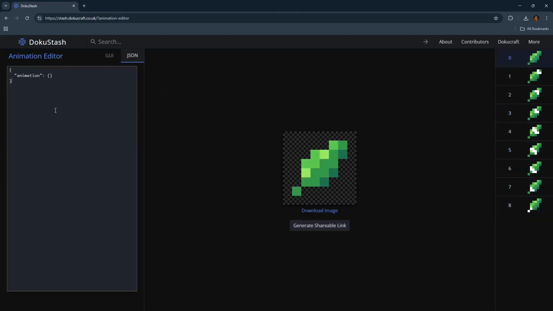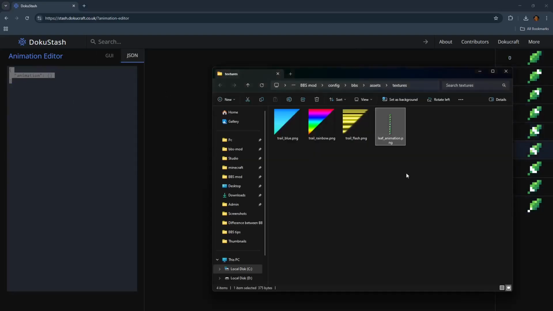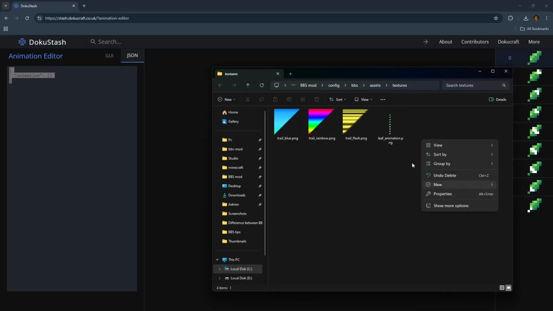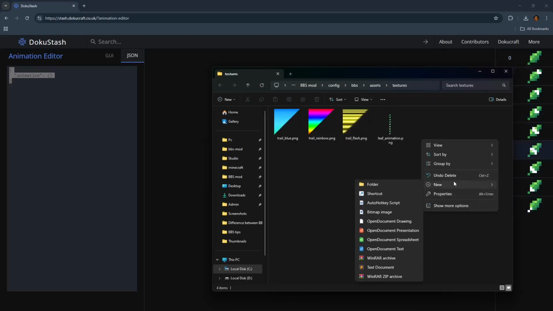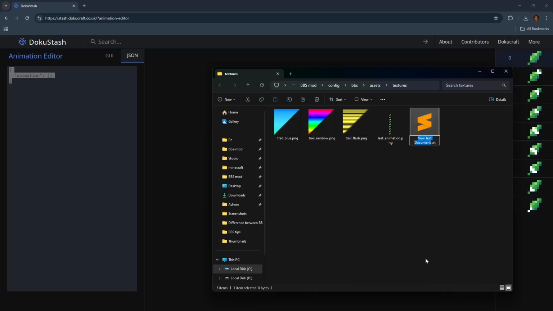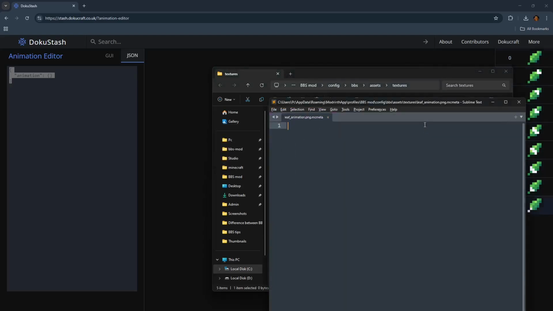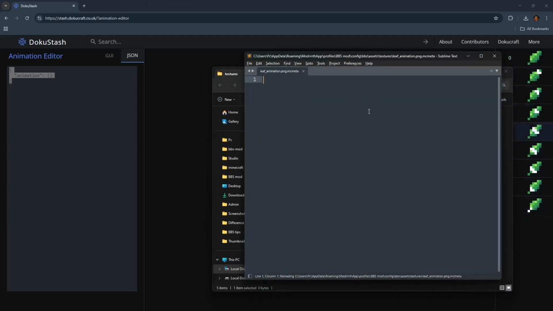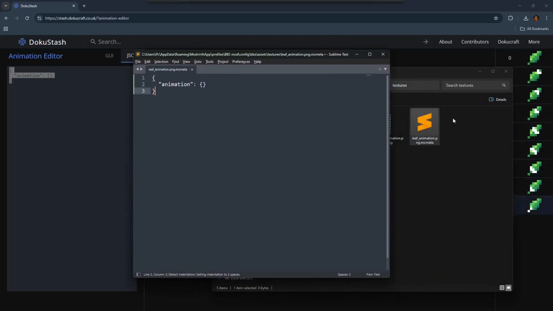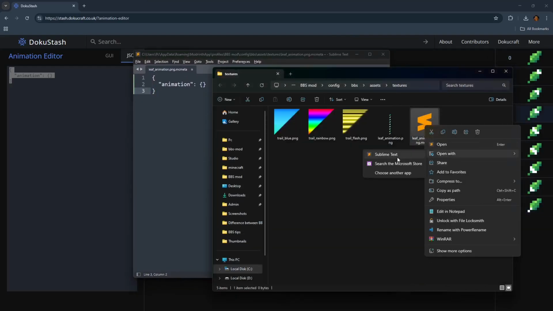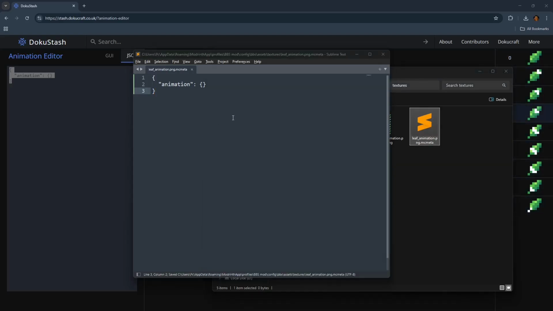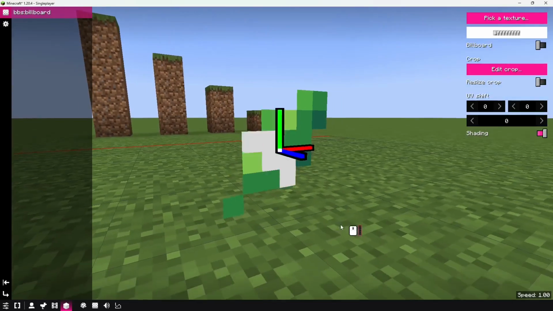So now go into JSON, copy the code over here, go back to the place where you have the texture, create a new text document, leave animation.png.mcmeta. You have to name it exactly the same way, plus the mcmeta part. Yes, allow it. Now you can open it in any text editor, for example, Notepad if you want to. Well, I don't have Notepad here for some reason. And then I just save it. I saved it, and now in the BBS mod it's animated.